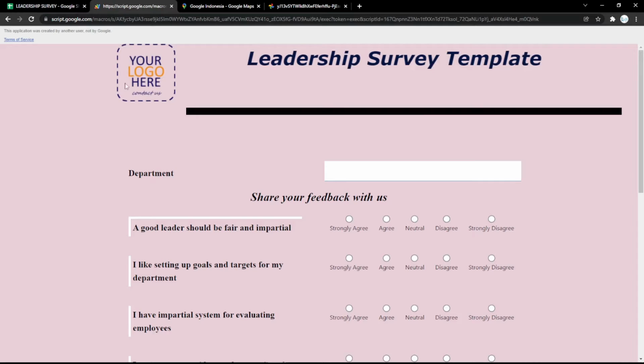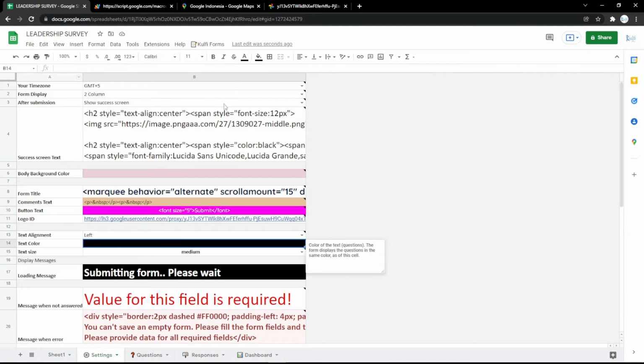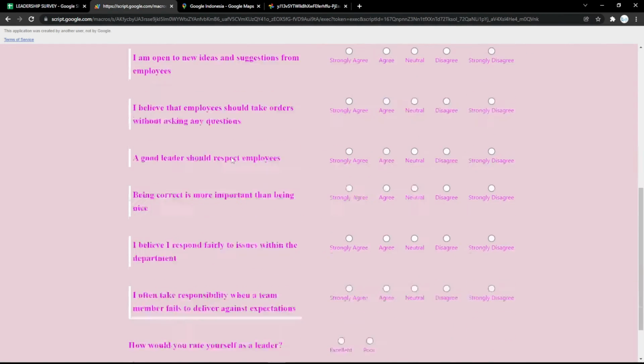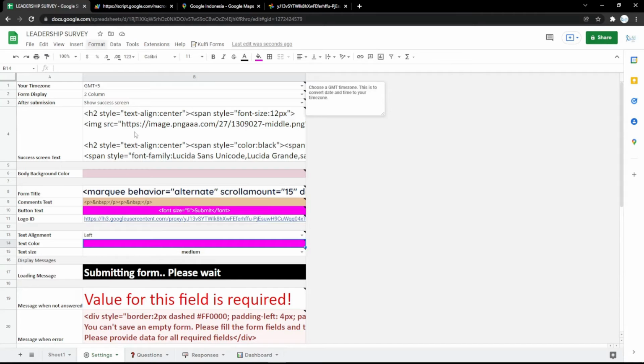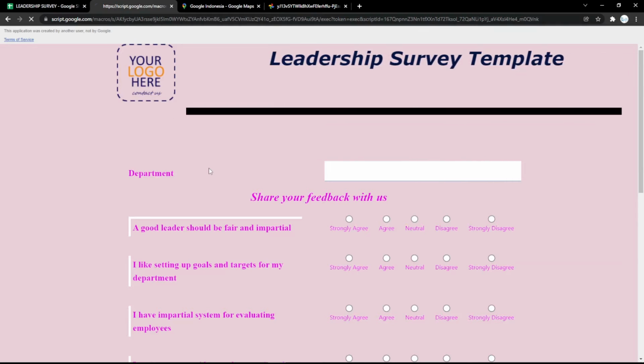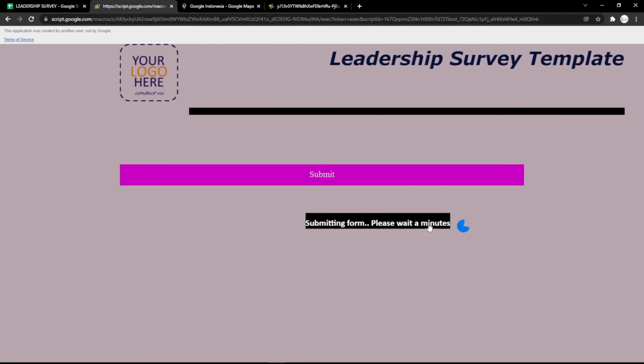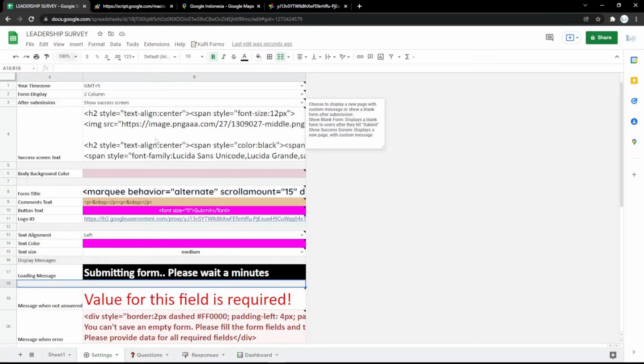It's very easy to use, but if you have any confusion again, you can comment down below. And then for the next one, I want to edit the text color. It's very easy to use. You just need to pick the color, and then here in the loading message you can add the words as you want, or you can even change the sentence too, like for example hold a minute or whatever you want.